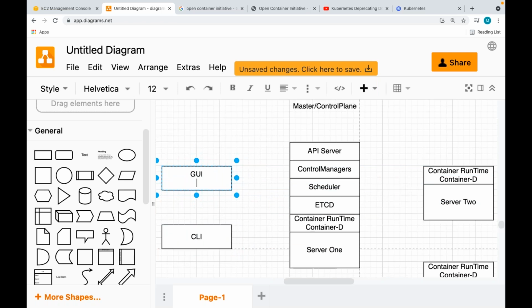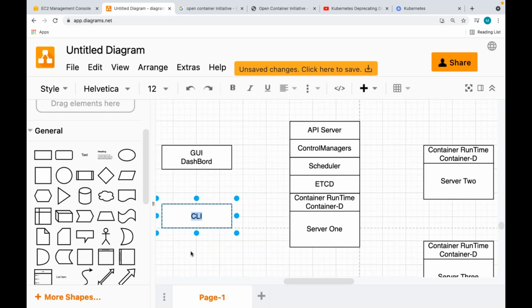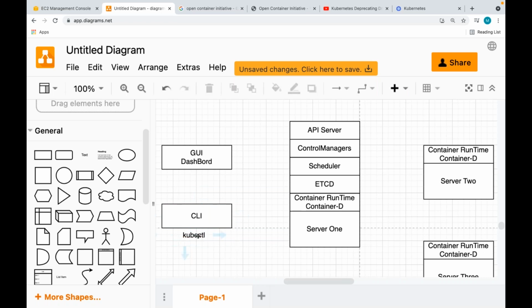GUI, dashboard, Kubernetes dashboard, UI. CLI. What is the meaning of CLI? Command line interface. What command line interface will we use for Kubernetes? There is a command line interface called kubectl.